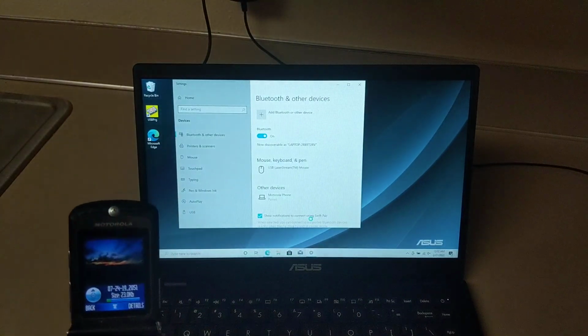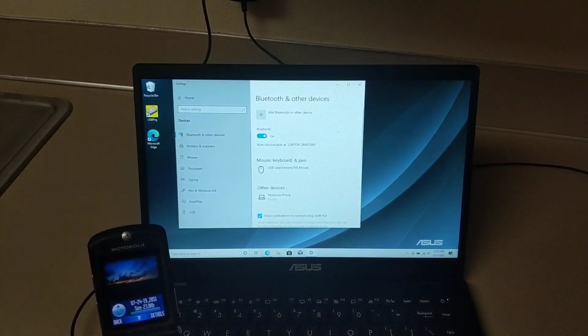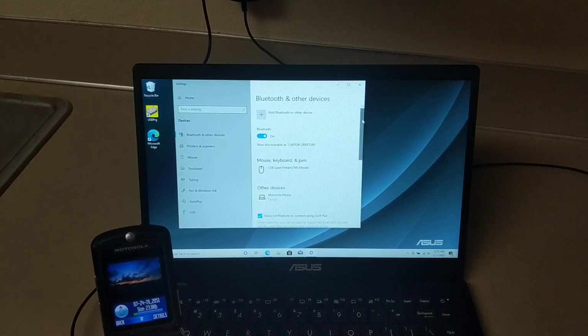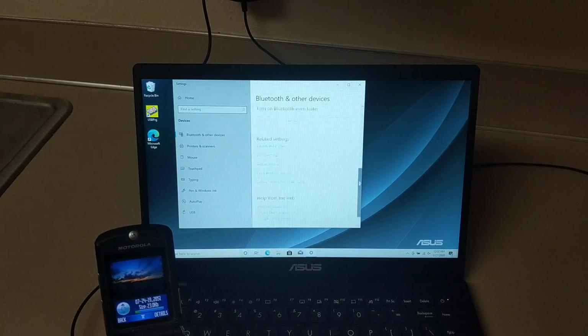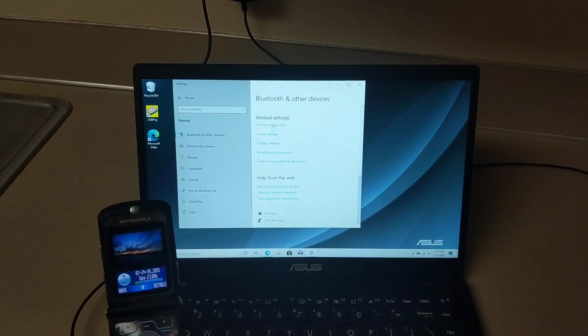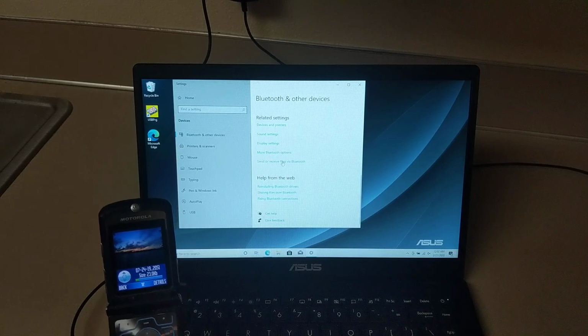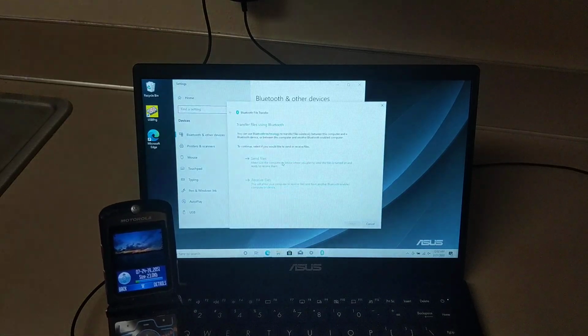Okay, so now here, I gotta figure out how do I send with other devices. There's a way to send, like share photos. Maybe I should have rehearsed this first. Send, okay, here we go. If you scroll down to related settings, there's send or receive files via Bluetooth. All right, so go to receive files.